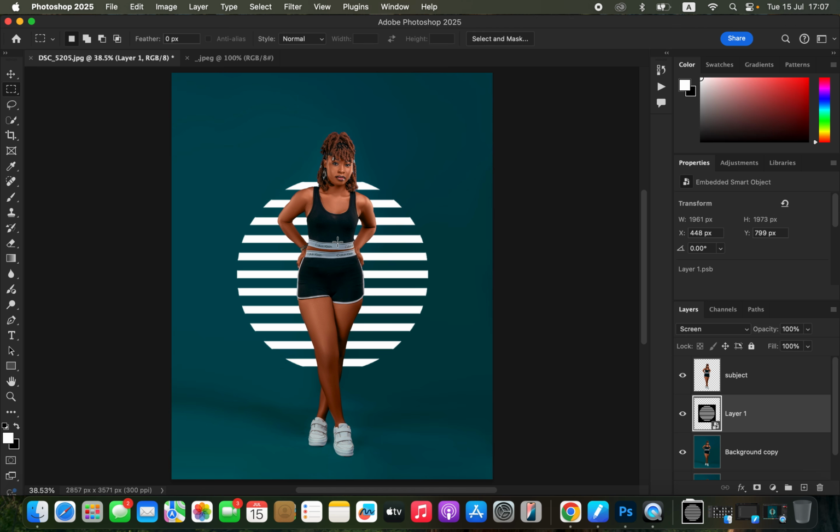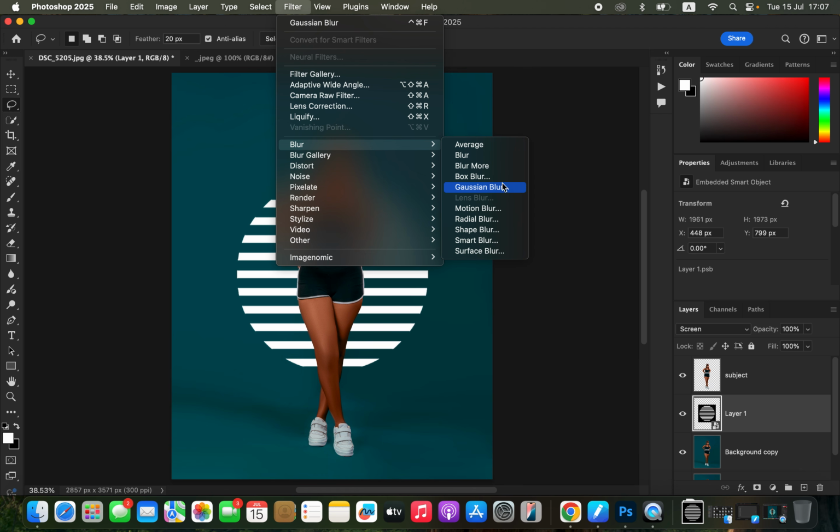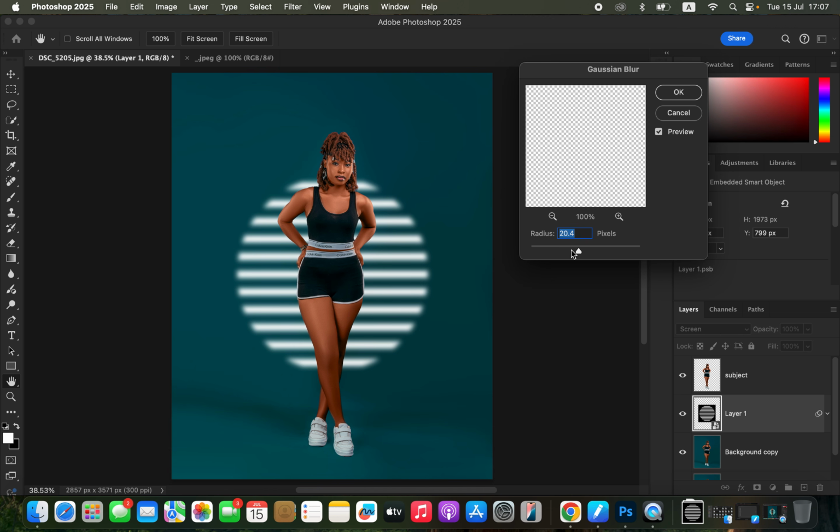So just come right here with the Snoot layer selected. You're just going to come to Filter, come to Blur, and come to Gaussian Blur. When you come to Gaussian Blur, just click on the radius and drag up, up to when the Snoot effect is turning to look a little bit blurry, just like that, so that it can look a little bit realistic. And this makes the image look even better.